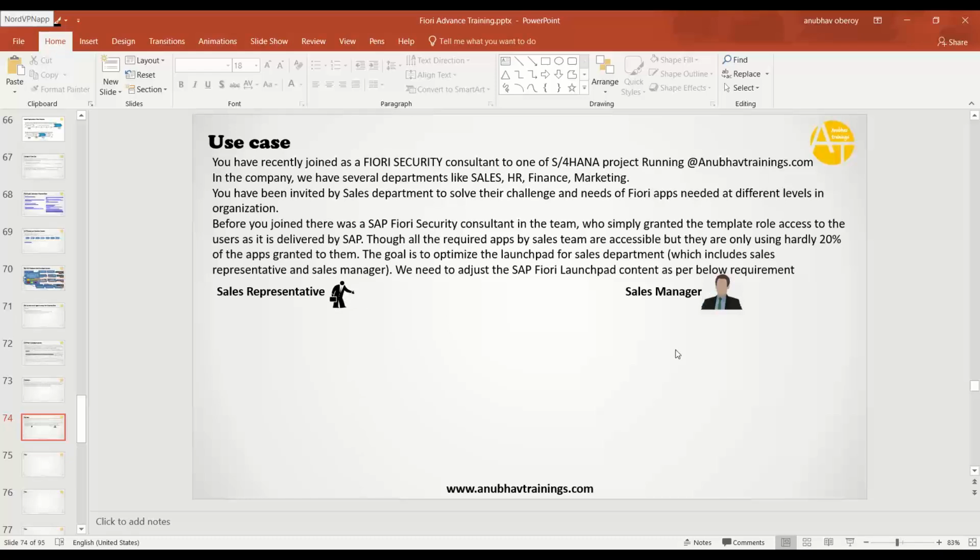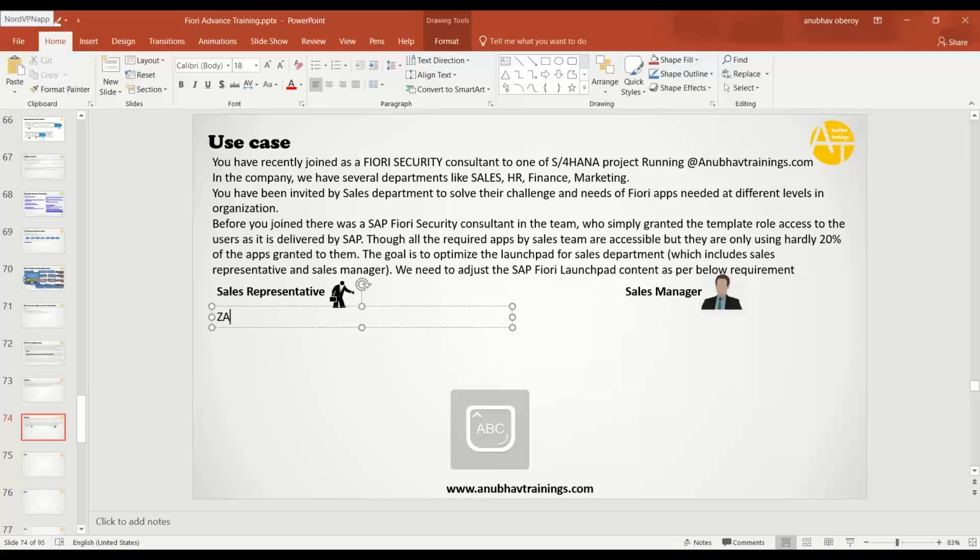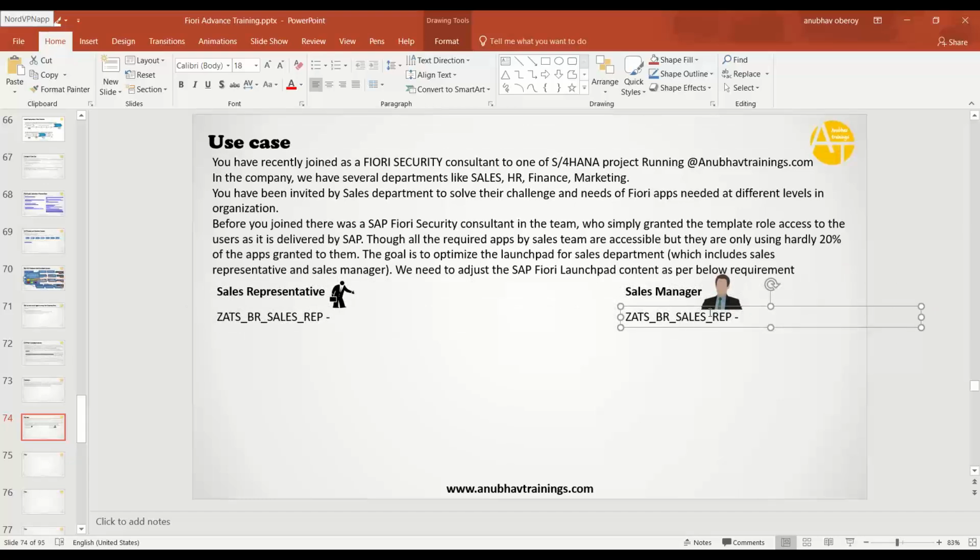One question to all of you: how many roles would you need? Very good, Swami. Fastest answer. Two business roles. Very good. Let's keep the namespace ZATS Anubhav Trainings. Business role, sales rep, representative. Yes, this is one business role I would need. And the second one, ZATS Anubhav Trainings, business role, sales manager, MGR. We will create two business roles.